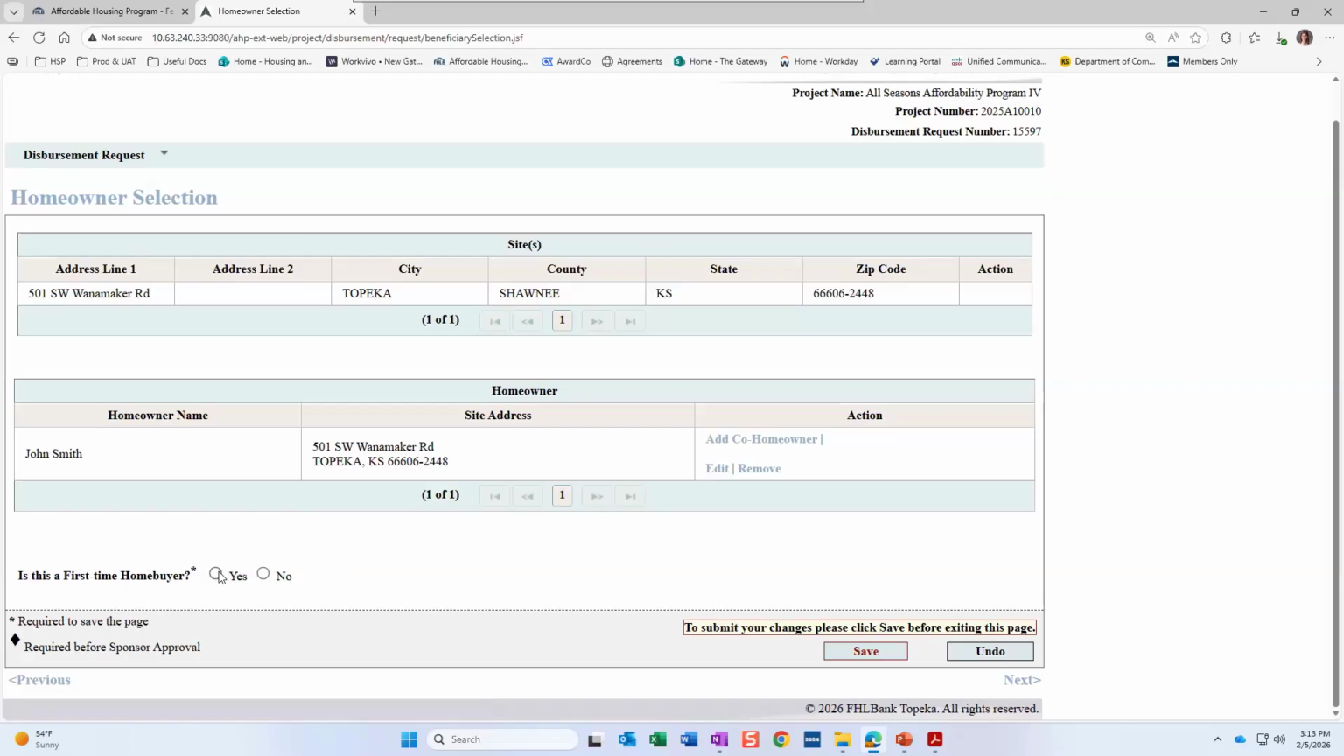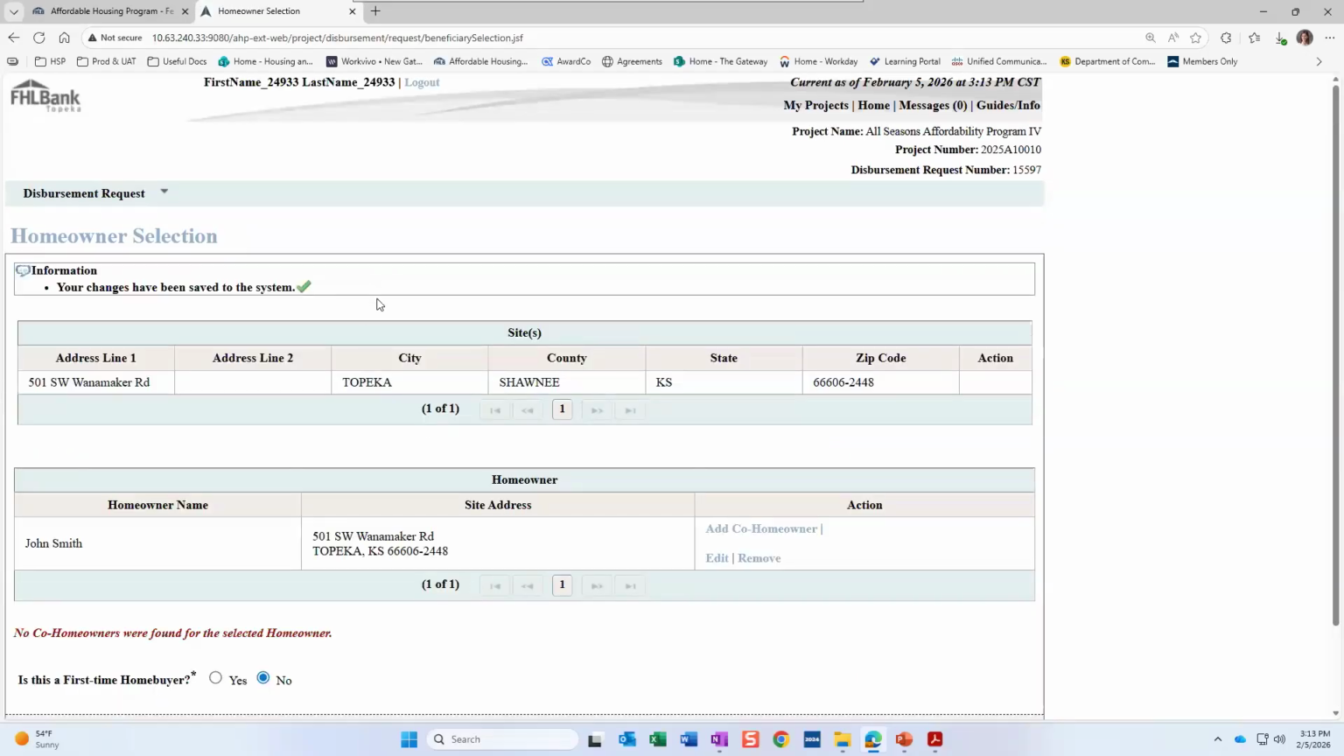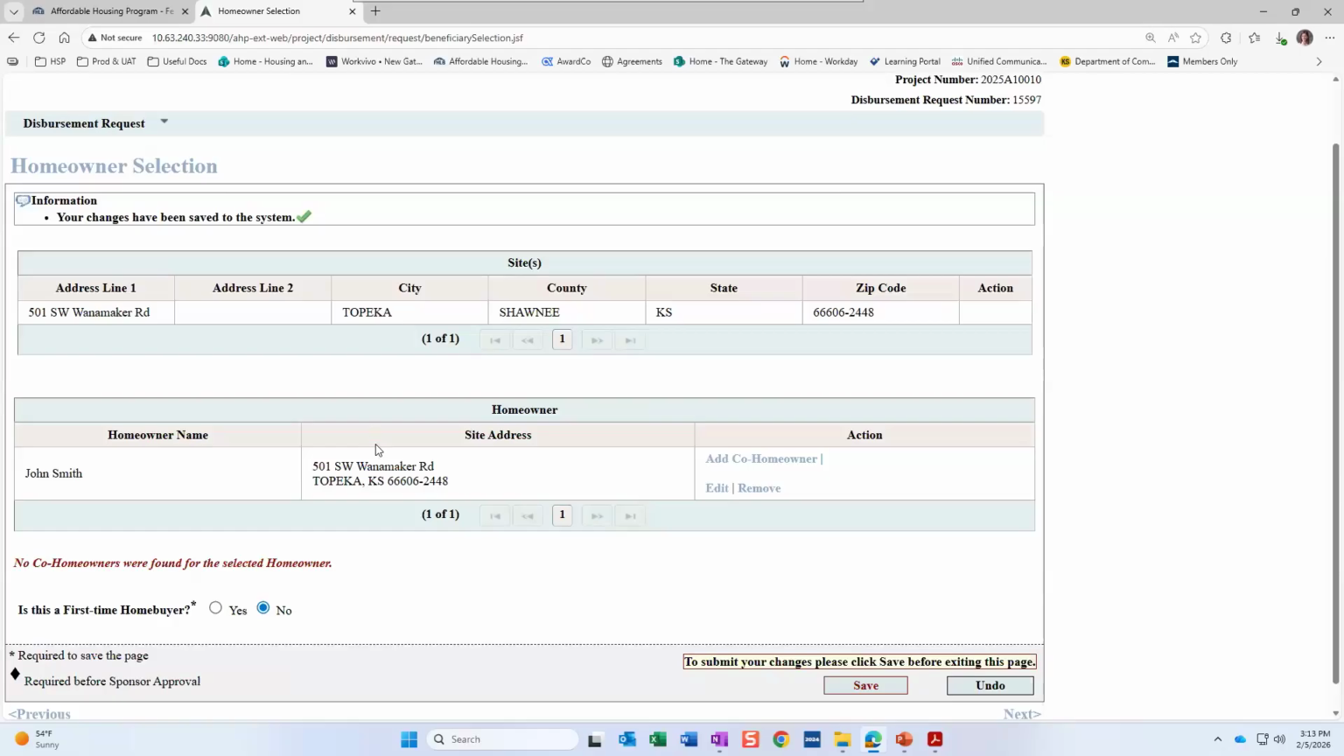So regardless of if you select yes or no, it's not going to require anything additional. Again, it is not a requirement for AHP that they be a first-time home buyer. You just want to select it as applicable so that we can report that statistically to our regulator. So I'll say no on this one. And then from there, we're going to click Save. And we should get our green check mark on the screen. Okay.